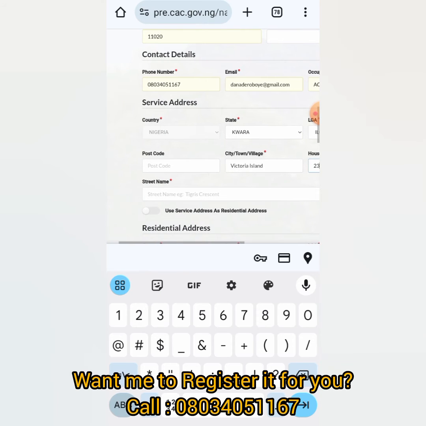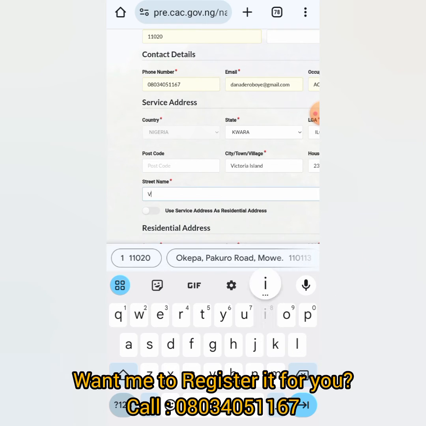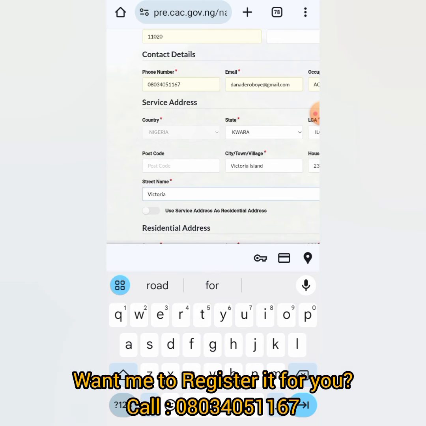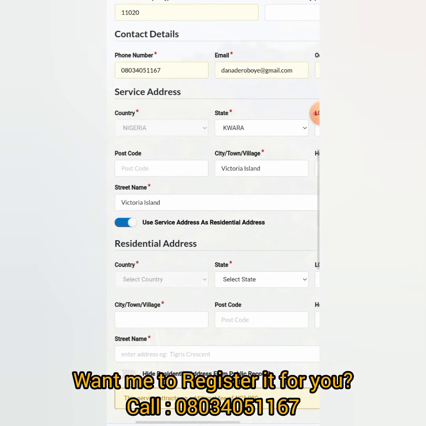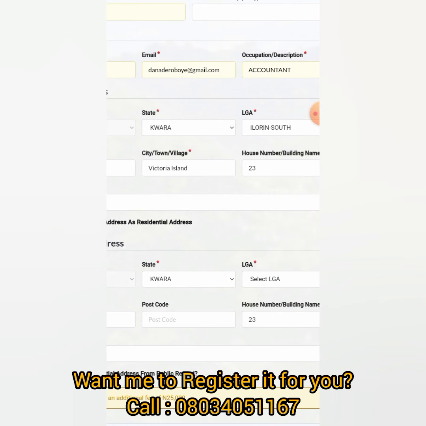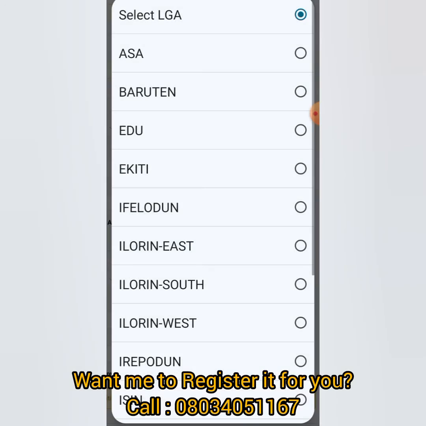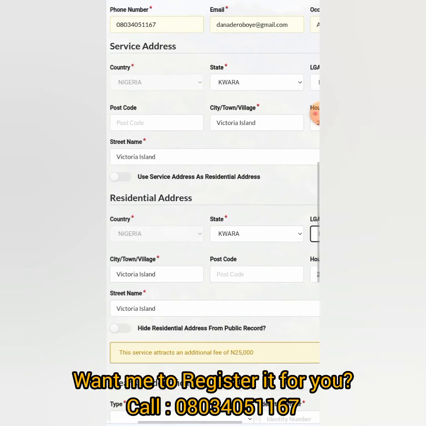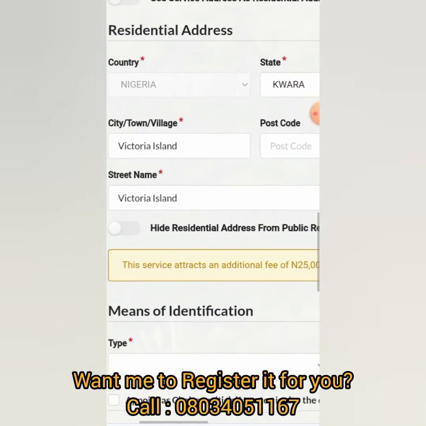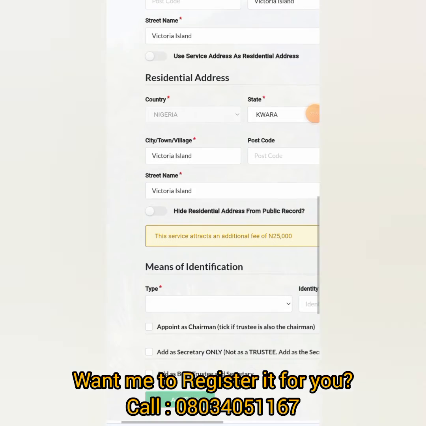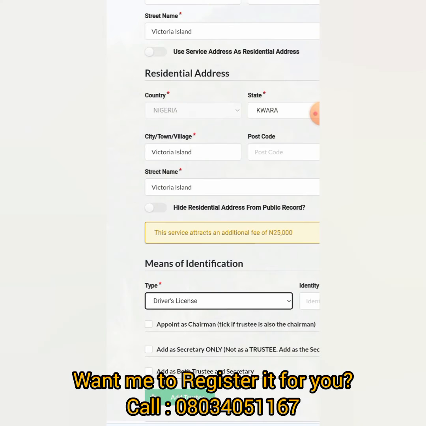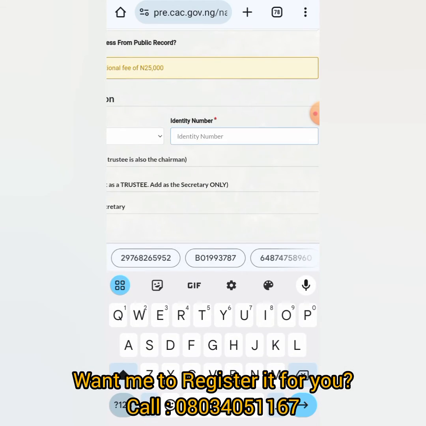Then my street here, let me just put Victoria Island also there. Then I'm going to tap on this so that what I've filled up will come down here. If it does not come, I can remove it again. It comes, so it does not matter, leave it like that. Then here I'm going to select where I am. Then don't enable this one again. As I've told you earlier, don't enable this one except you want to pay the 25,000 naira. For the means of identification here, let me put driver license and just fill up something there.